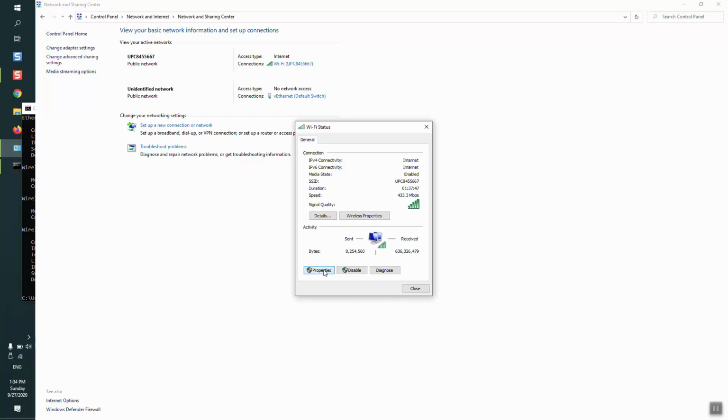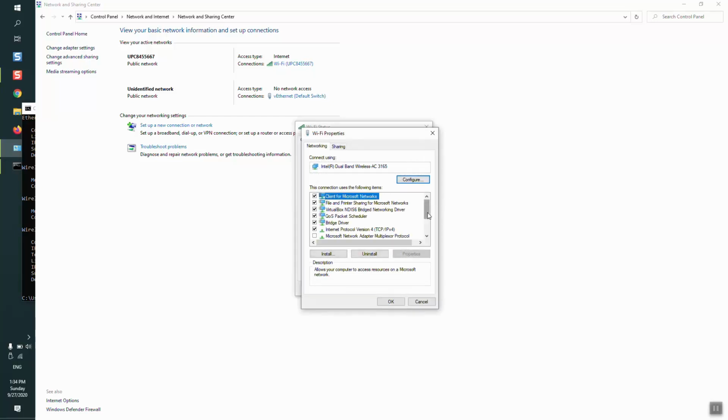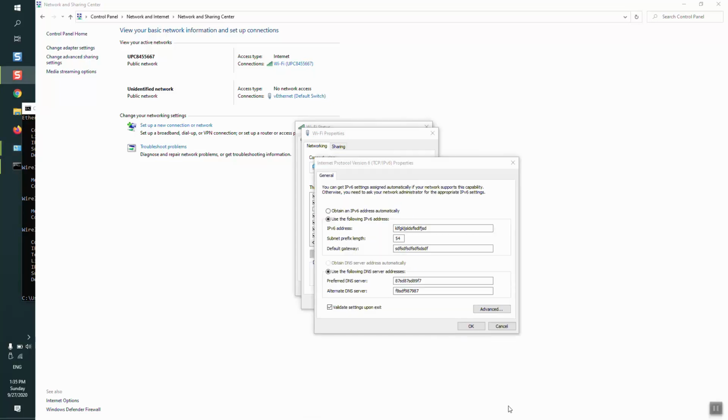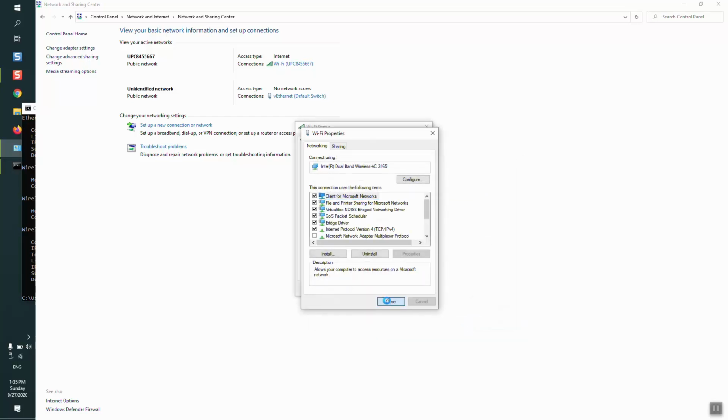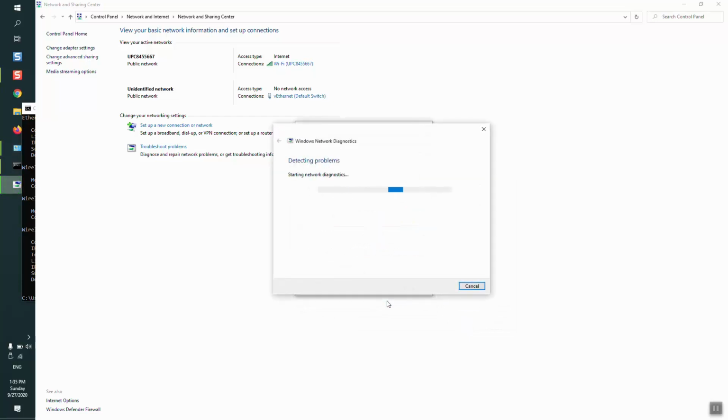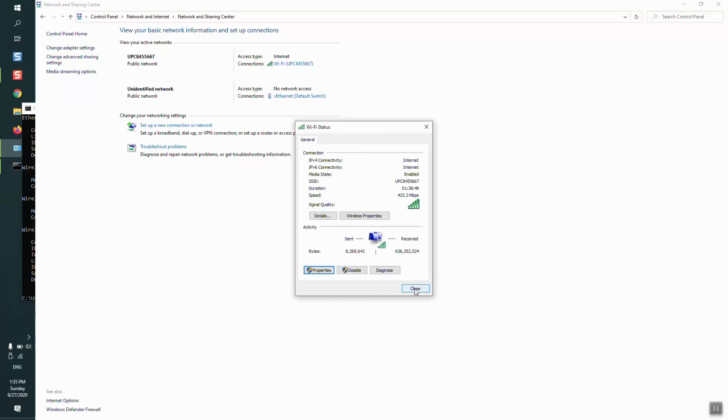You go back again to the internet properties and this time we'll go to Internet Protocol version 6. So once you have opened the Internet Protocol version 6, you want to select obtain an IPv6 address automatically and obtain DNS server address automatically. You want to click OK. You want to click close. Windows might be again running the problem detection system. If it solves the problem or it doesn't find any issues, you want to just click close. You want to restart your computer and check if your internet started working properly or not.